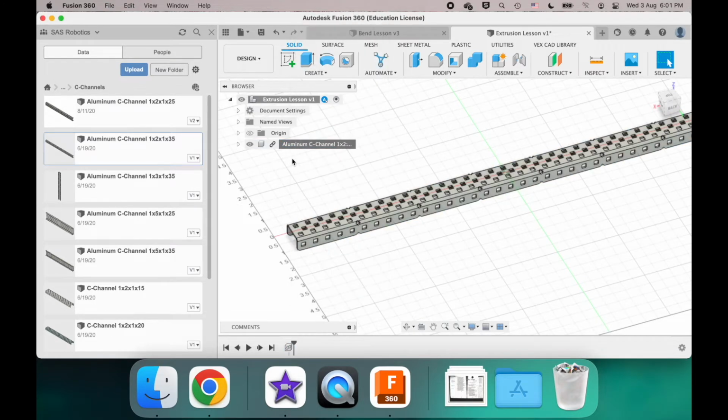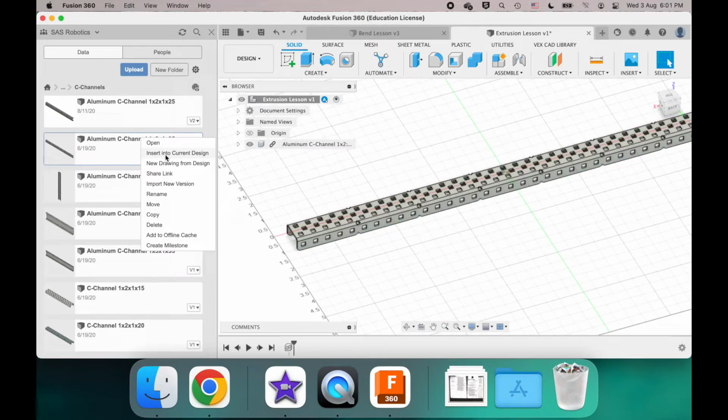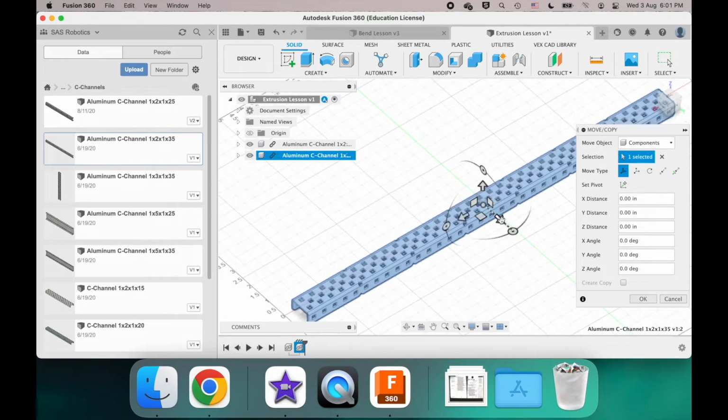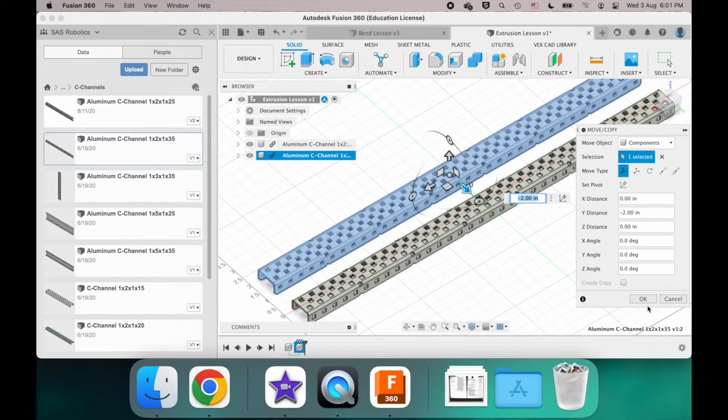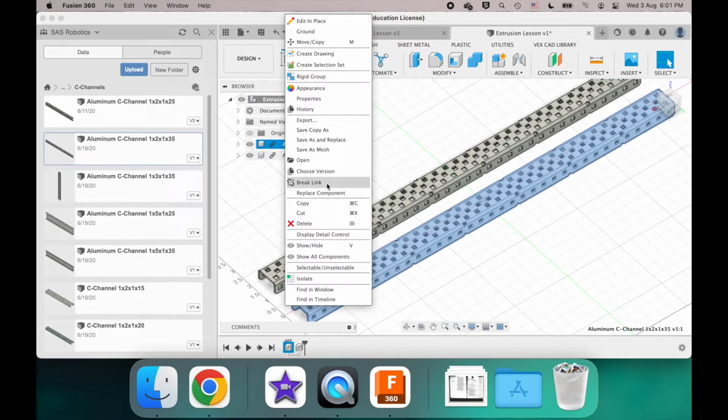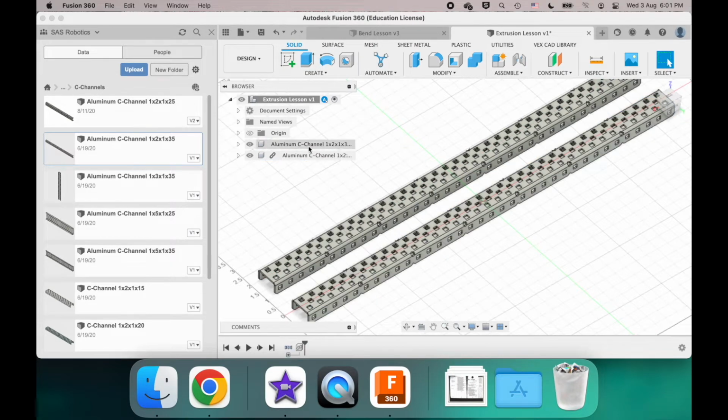Something to note: say I import another C channel, and then I break the link on one of those two. So I guess we can go ahead and do that. Just put that 2 inches over there. I can break the link on one of these C channels, and it's not going to break the link on the other.